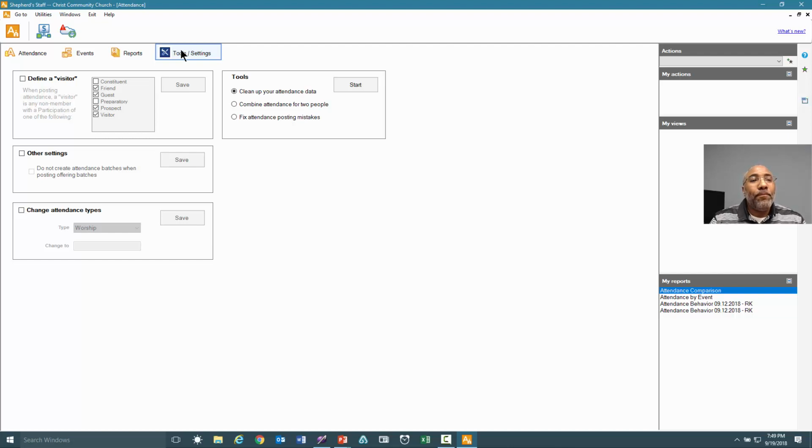And let me restate that. We have pulled all the attendance related tools into this part of the program so that you can access them from here. So they're centralized in this part of the program. All of the membership related tools are still in membership. All the contribution tools are still in contributions, but the attendance related tools now can be found inside of this part of the program. The first tool that's listed is going to be define a visitor.